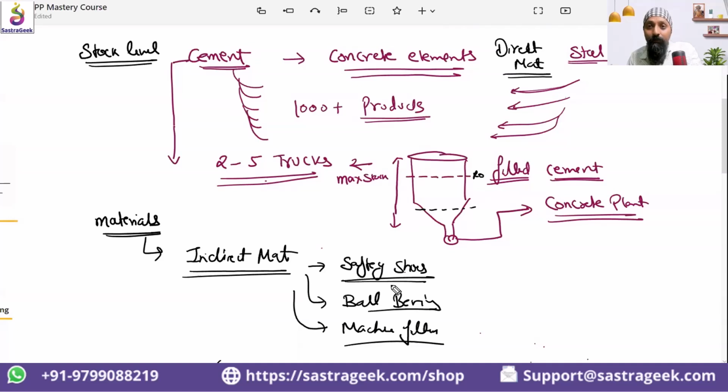How do I plan for it? There is no sales forecast coming for it, and you cannot directly link them. If I am producing 50,000 concrete elements, or if I am producing 100 walls, or I am producing 100 columns, how many safety shoes do I require? How many machine filters do I require? There is no direct linkage, right? There is no direct linkage. So these items, the ball bearings and machine filters, are very crucial items, right?